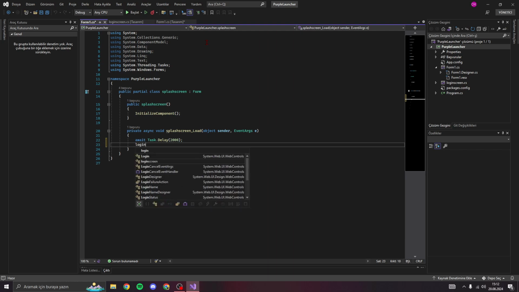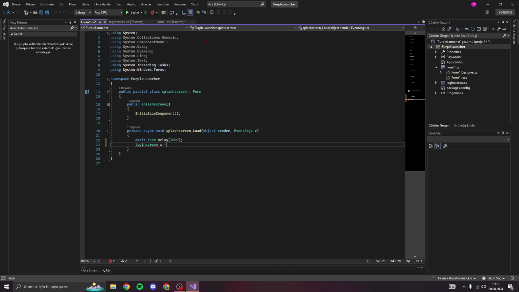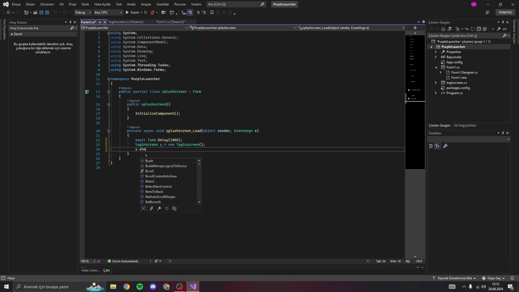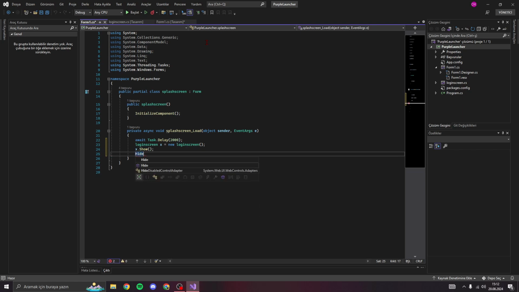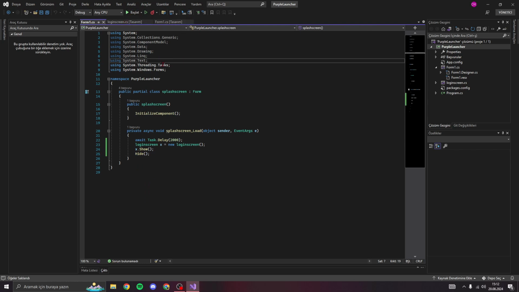After that, let's create a new login screen. X equals new login screen, and x.Show, and hide this one. Okay, now it will make us wait for 2 seconds and it will bring us to the login screen.